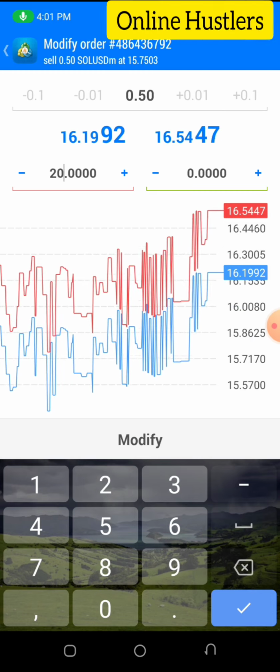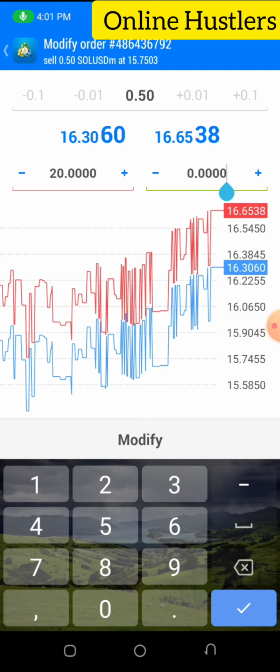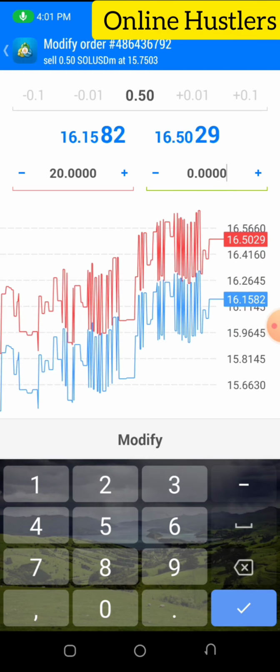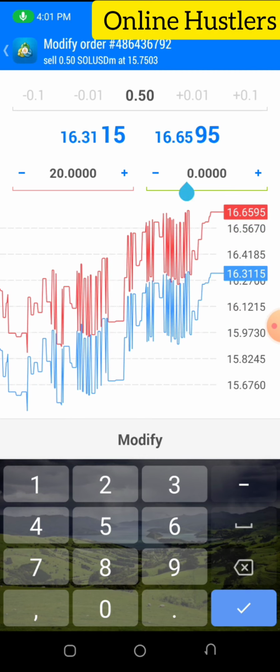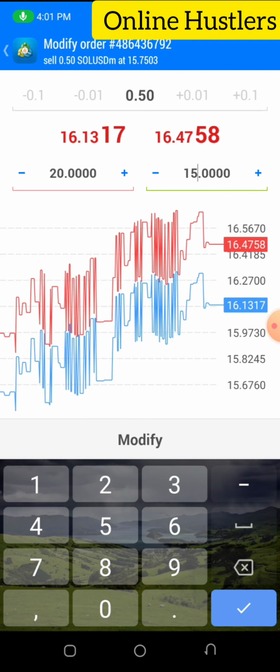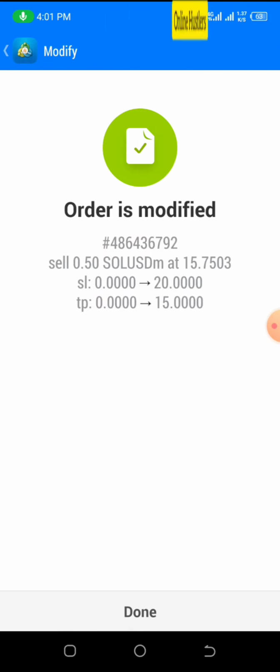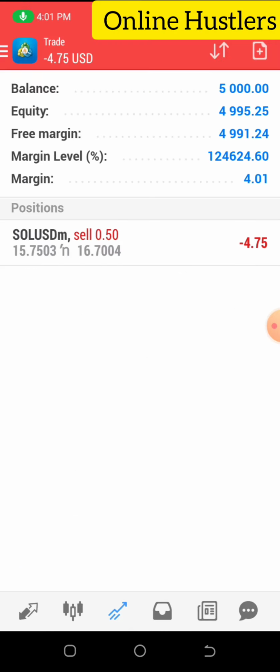Now take profit will be, because we didn't do proper analysis, I just want this to close. So that should be $15. Now I click on modify. So our order is modified.